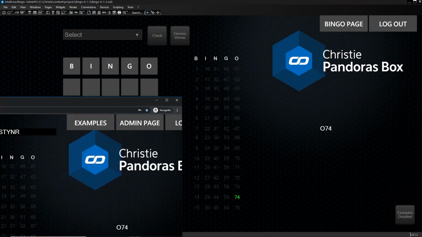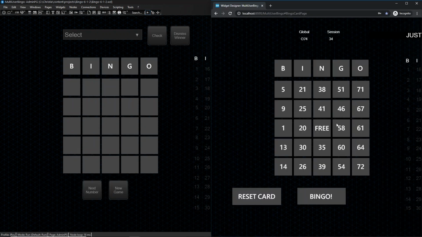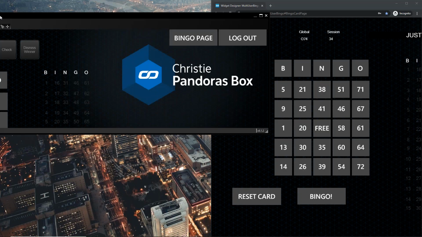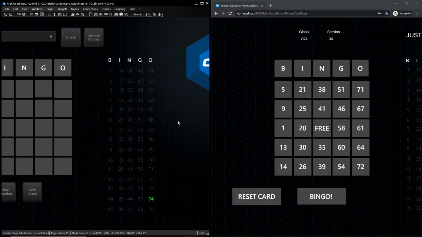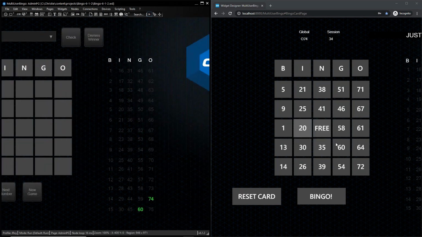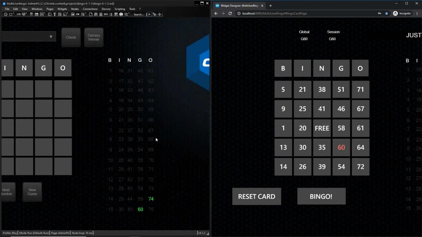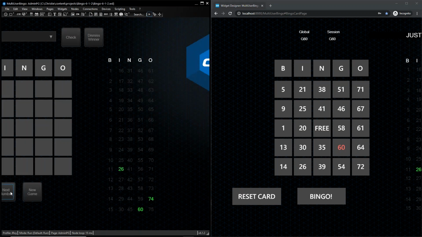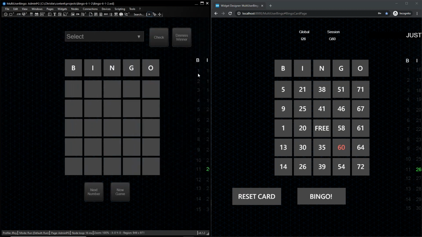I do have another web browser open here, so we can see that these are unique. So here we are. If I click next number, 074, I don't have an 074. So next number, 060 or G60. I do have a G60, and so on. So we can keep going like this with the game until somebody decides, hey, I have a bingo.